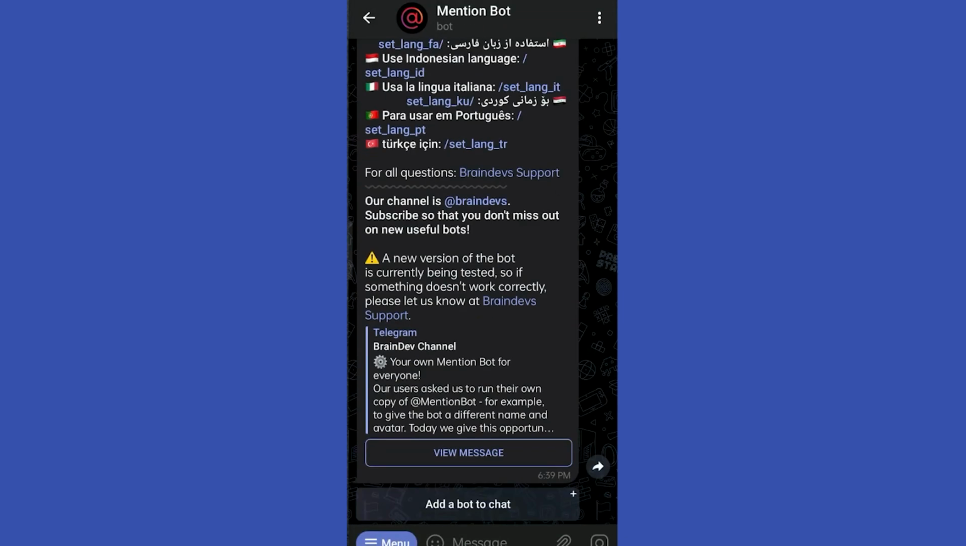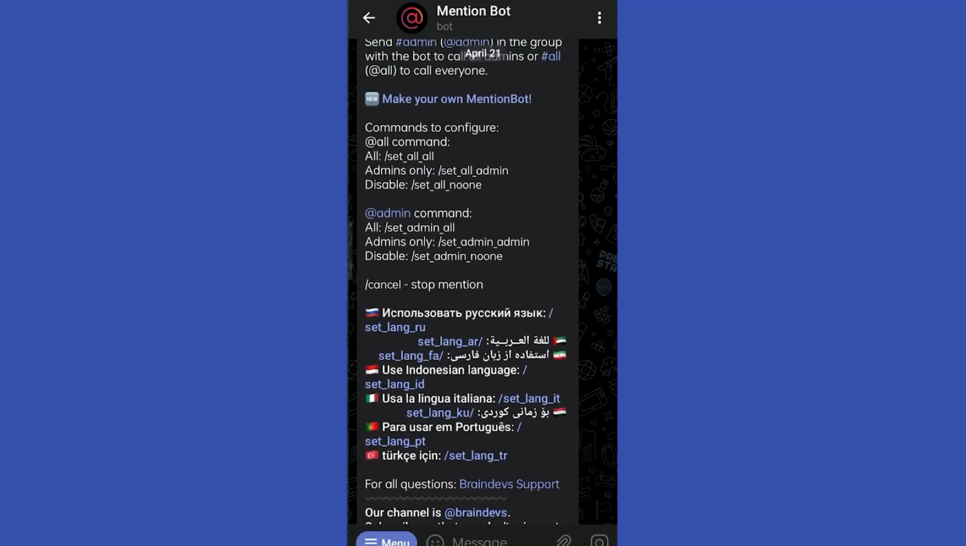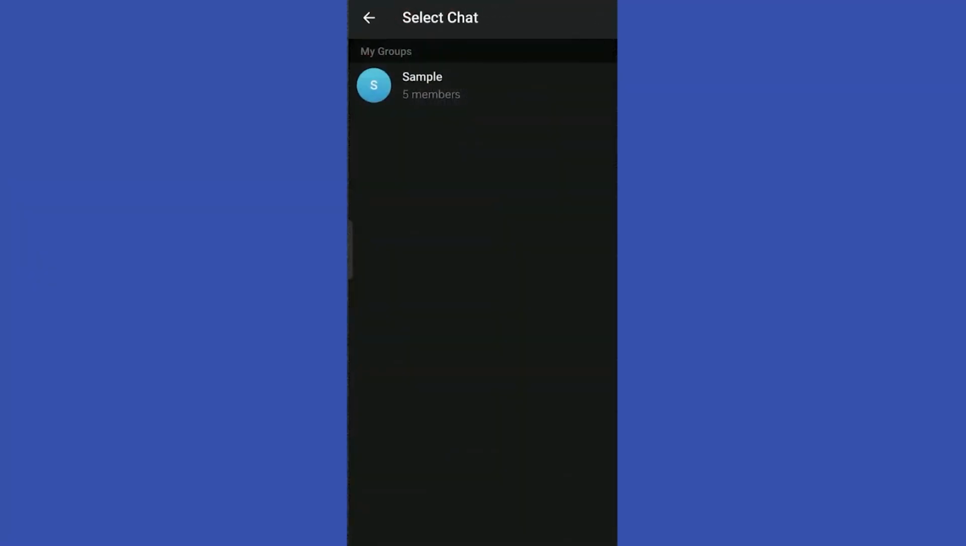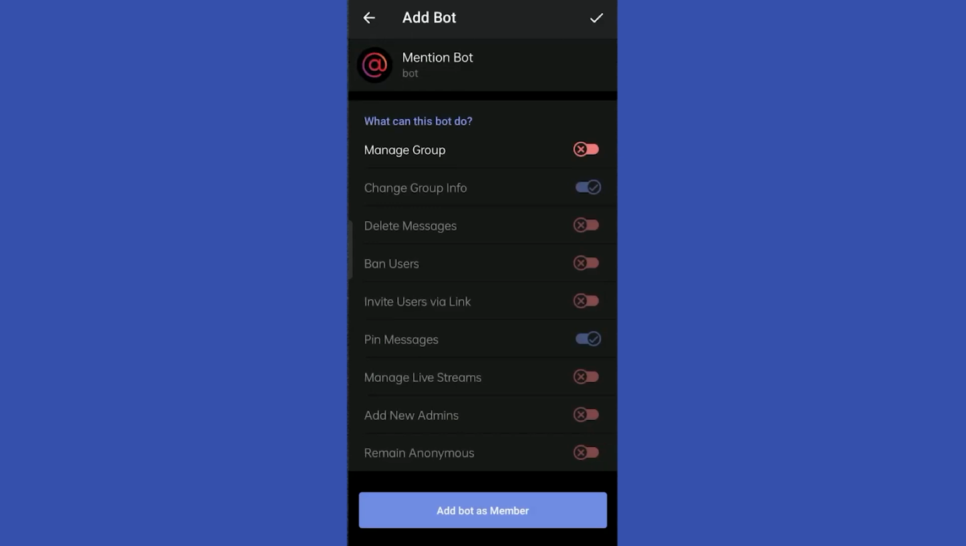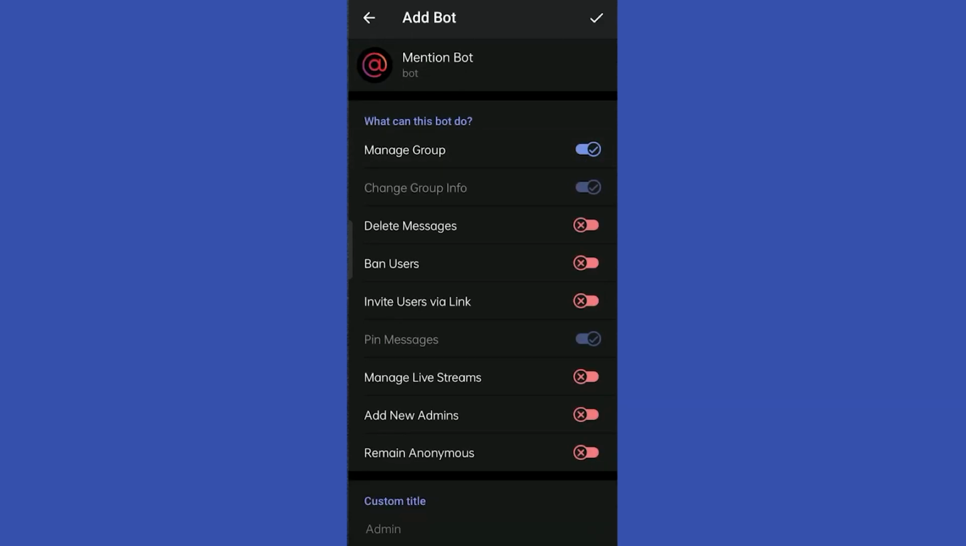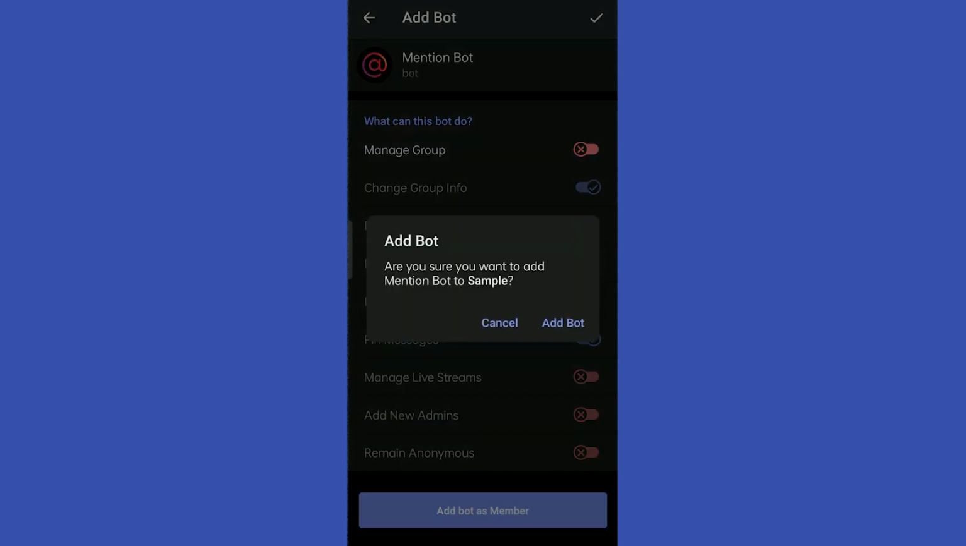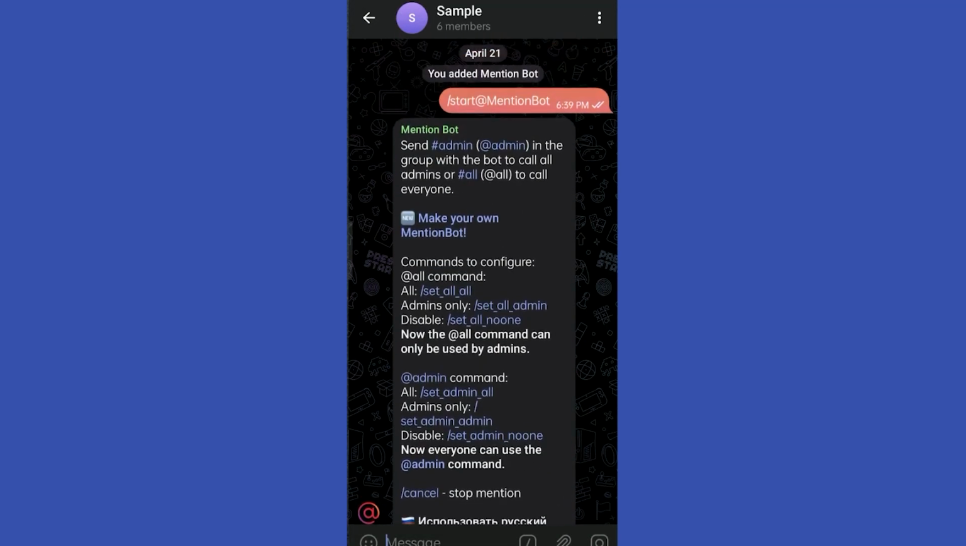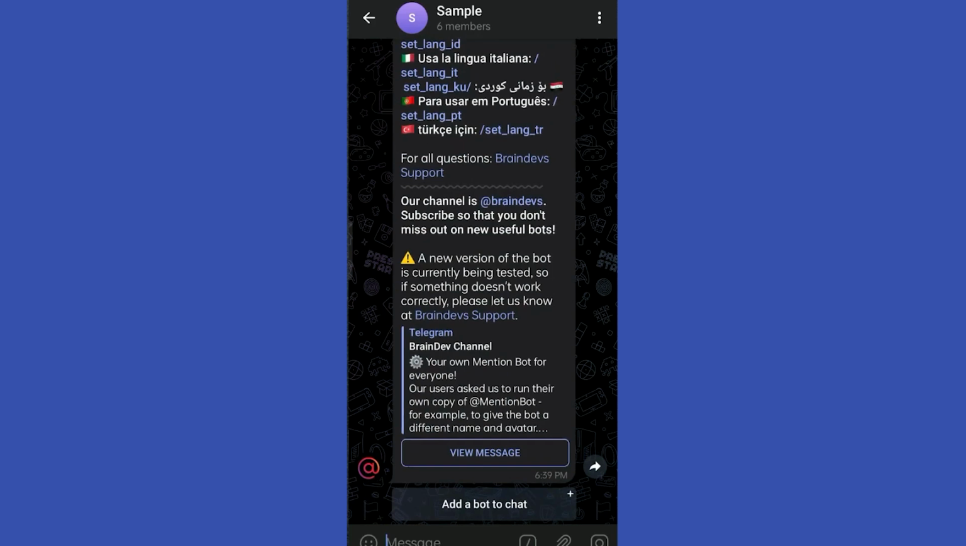So now you can see that there's an option to add the bot to your chat. So simply tap on that option and select your group. Now you have to select Add Bot as Member. Then you have to assign the admin role to this bot.